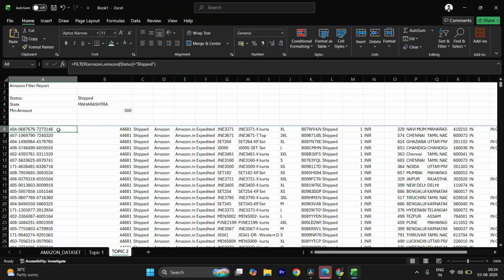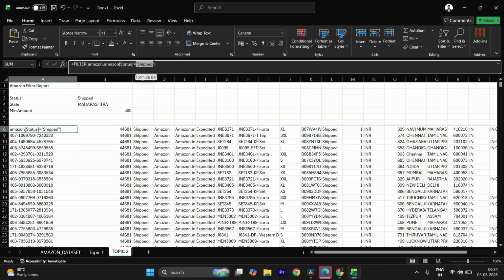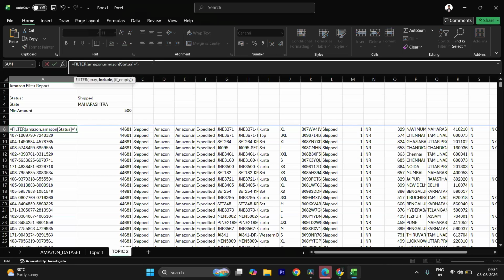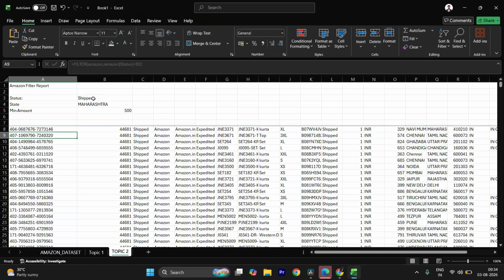Now, how can you make this dynamic? Just remove the shipped, and click where the word is. Just click it here. Now also I get the same result, right?